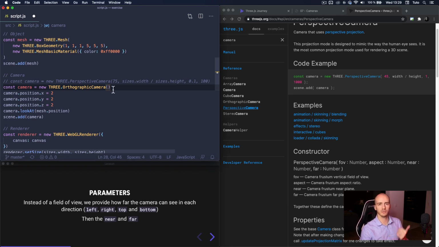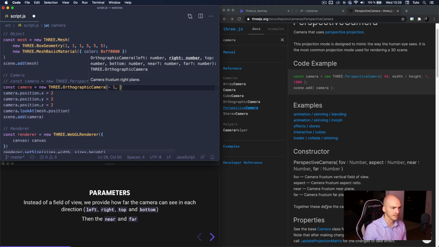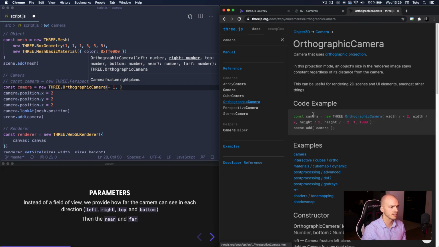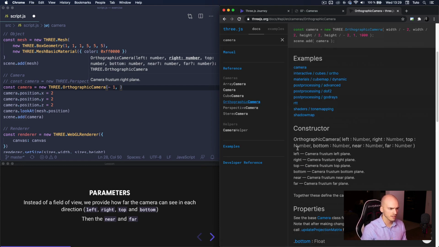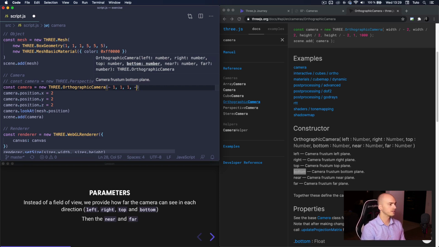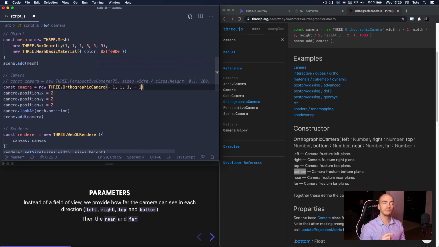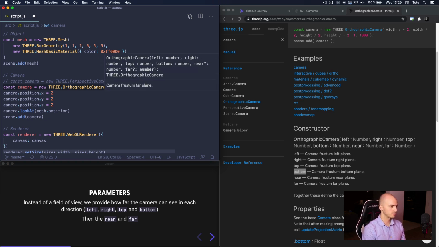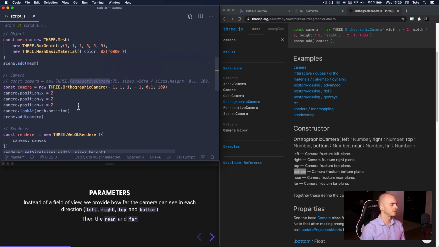I don't know what exactly I'm supposed to put here. So I would do just -1. Then it's the right, if I'm not wrong. Let me check. So it's left, right, top, and bottom. So let's follow those. Left, -1, right, 1, top, let's say 1, bottom, -1. All right. And the two last parameters are the near and the far. And we know about those. Let's use 0.1 and 100, just like the perspective camera.